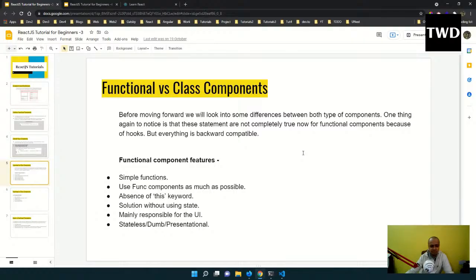The different functional component features are: simple function, func keyword, stateless dumb presentational, which is not true, and absence of the this keyword that makes it very powerful. Functional components are not dumb components. Earlier they were called stateless presentational, but now it is not so. With hooks, they are the future of React. React has not deprecated class-based components, and it can never deprecate them.